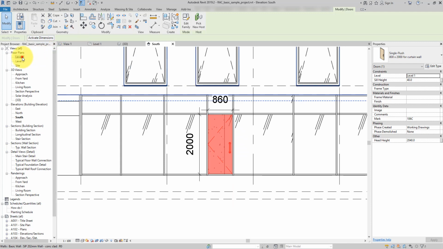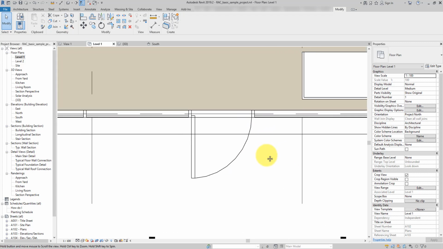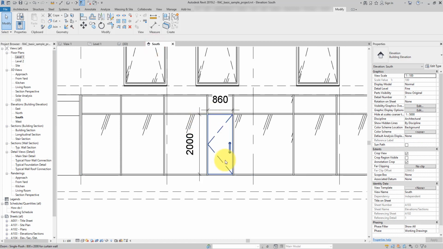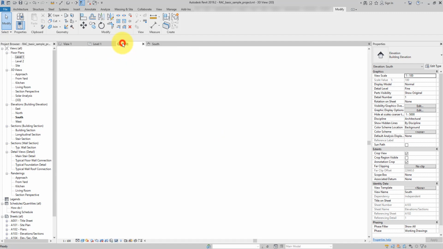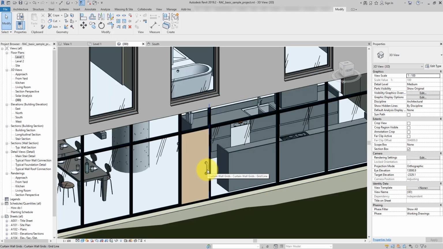If I go to level 1 now, you can see it looks just like a curtain wall door, because here it's fitting in nicely with the system. And in elevation, it has all you need for a curtain wall door, even the annotation for the opening edge. And if I go to 3D, reset the view, it's there, just like I wanted.